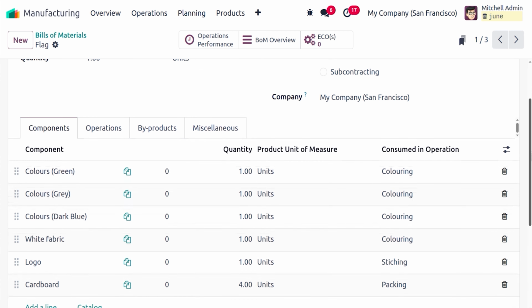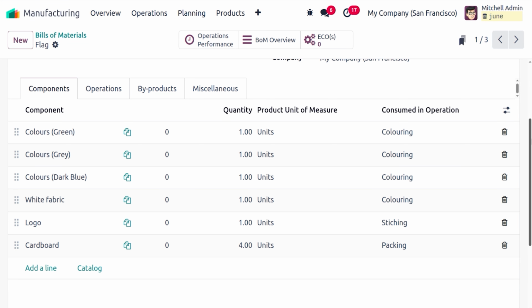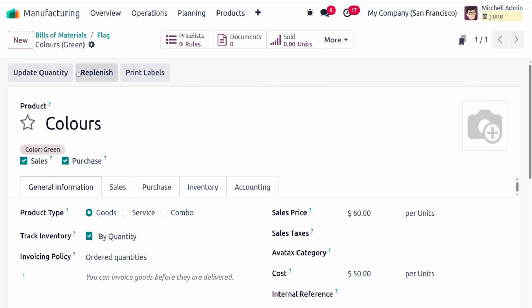And here we can see the tabs named components, operations, byproduct and miscellaneous. The first option is components, and a list of components is shown here. As I said before, the components are colors, white fabric, logo and some cardboard. Here we can see the component colors. Let's open it from here. So this is the colors.